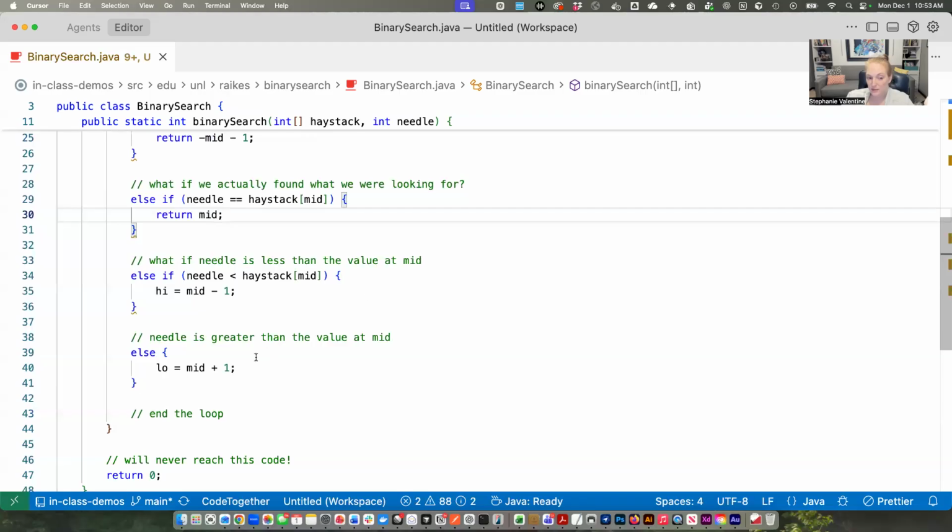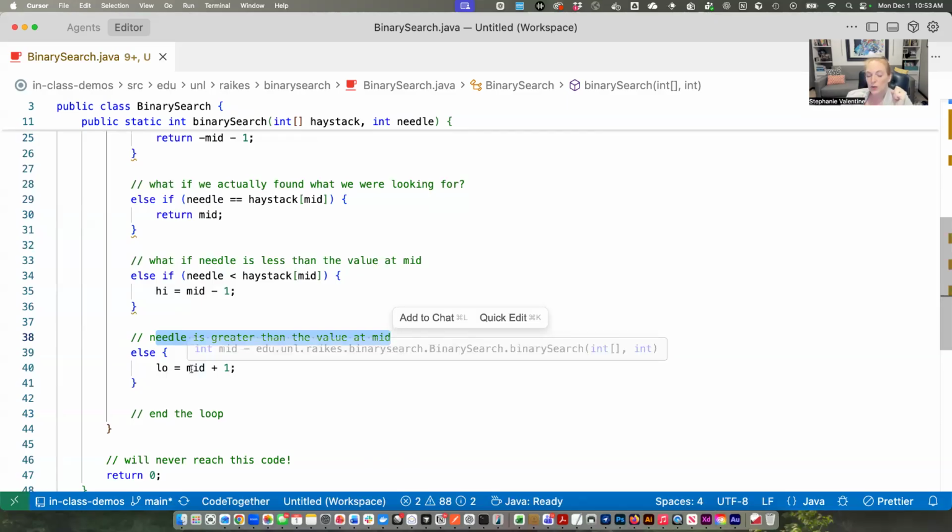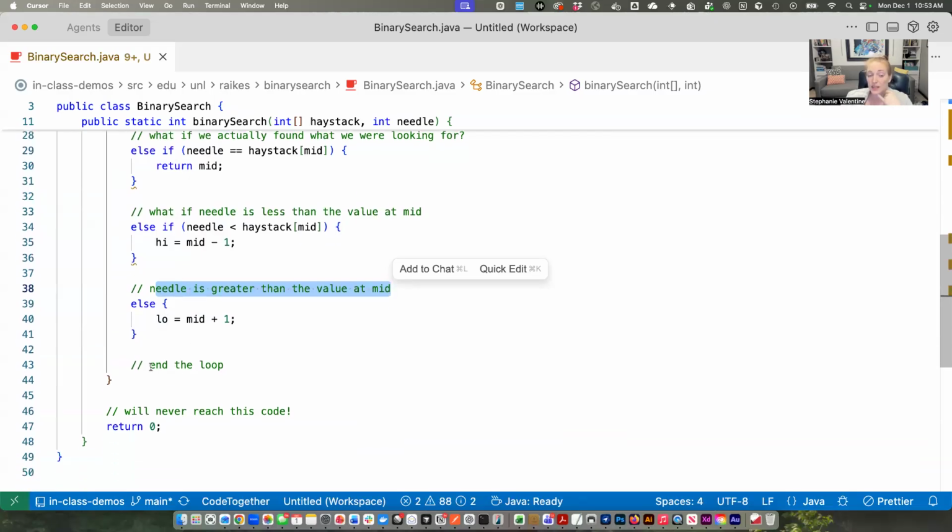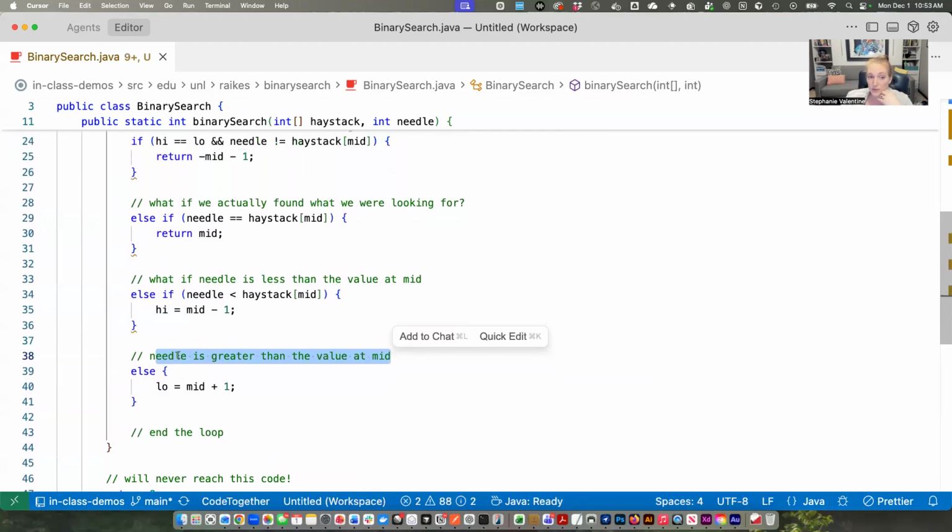Otherwise, the needle is greater than the value at mid, so we can have low equals mid plus 1. So this means we are moving low to be 1 greater than where we previously were, because the element that we're looking for is greater than mid. And then we end the loop.